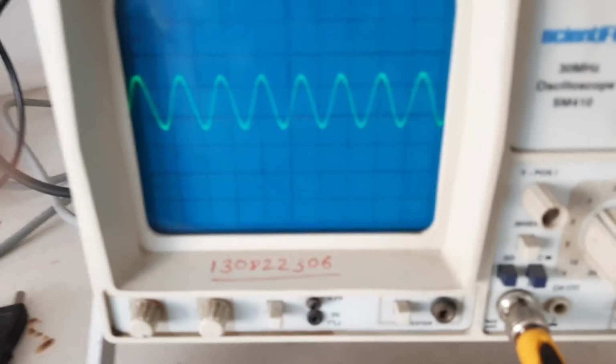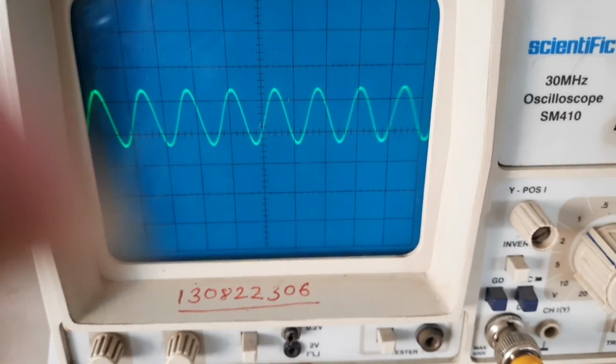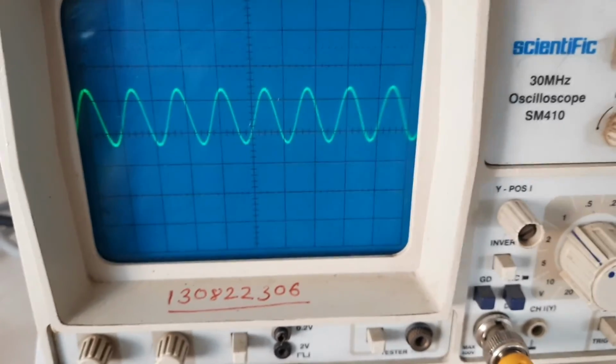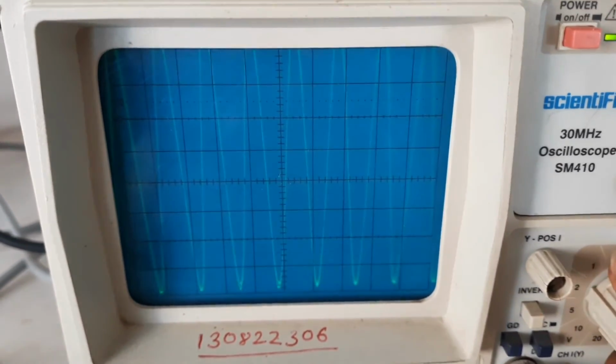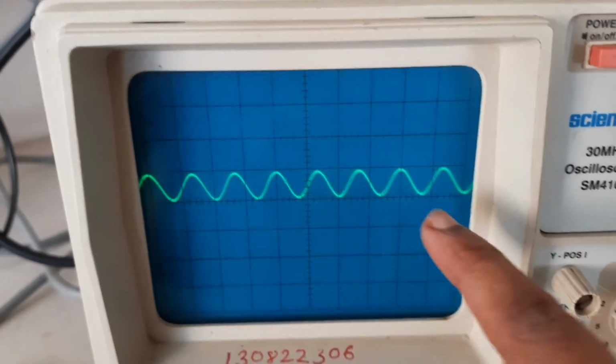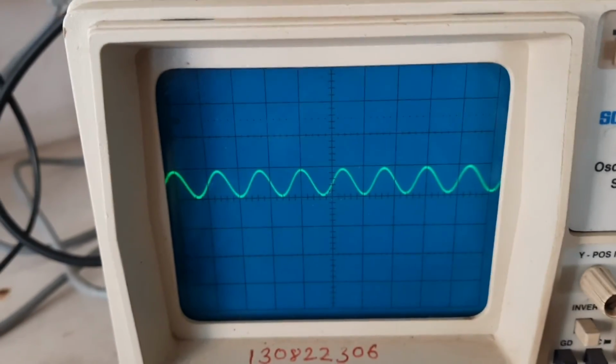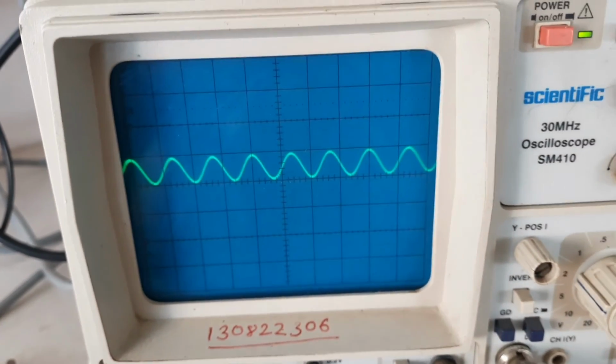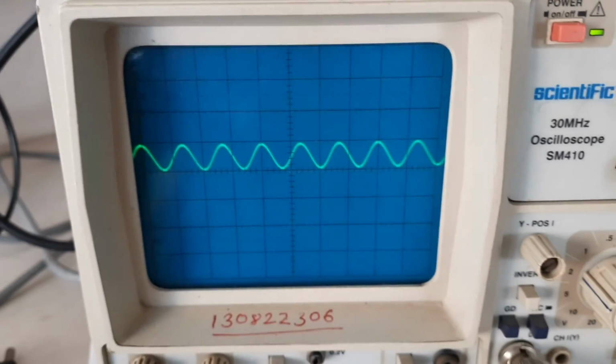So this is the CRO. I am keeping it stable. You can see the output. So this is the way you are getting the output. So 1 into 2. So 2 volts peak to peak. Okay.